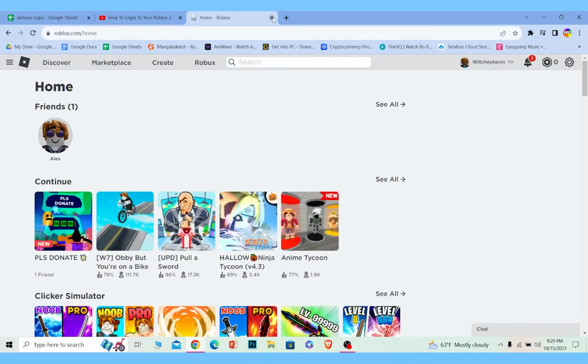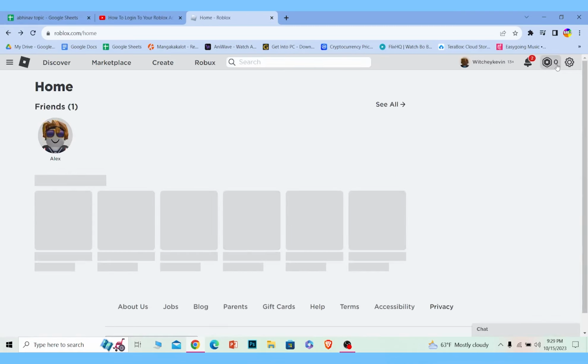into your account. Once you're inside your Roblox account, at the top right corner you can see this little Robux icon. Click on it. Once you click on it, it's going to give you these three options. You can click on My Transactions and it's going to show you the history of the Robux you bought. But we don't want that. What we want is to buy Robux.